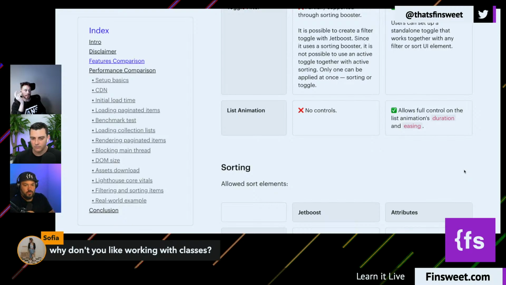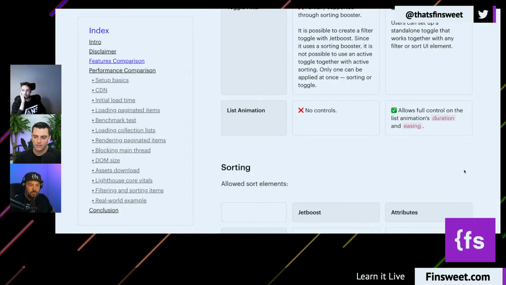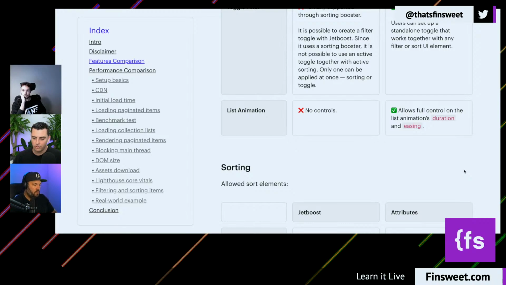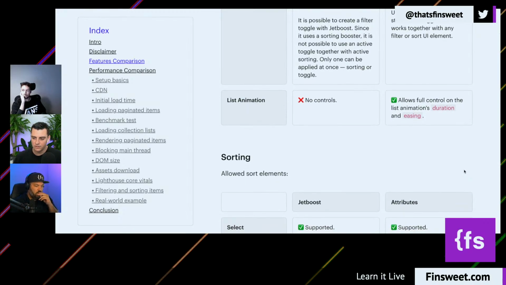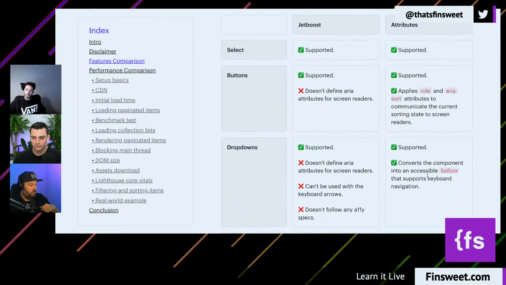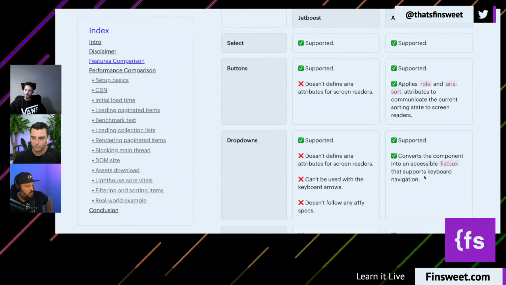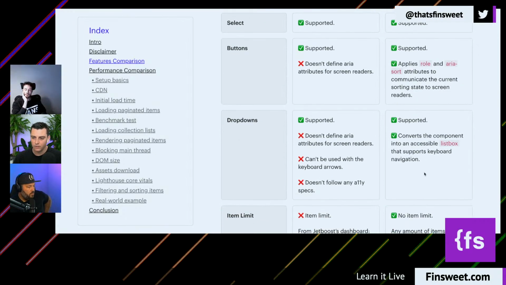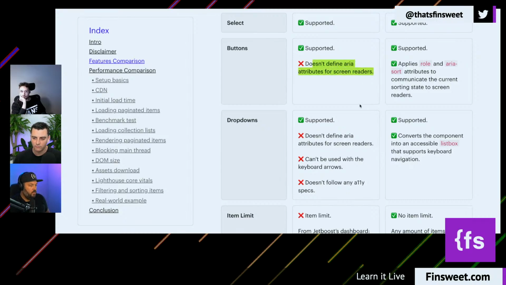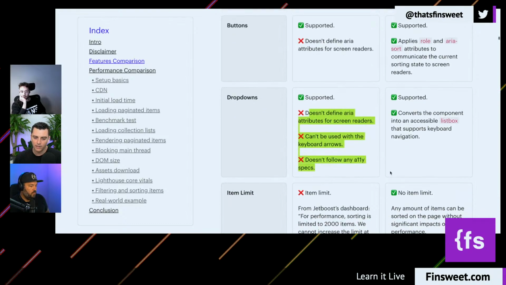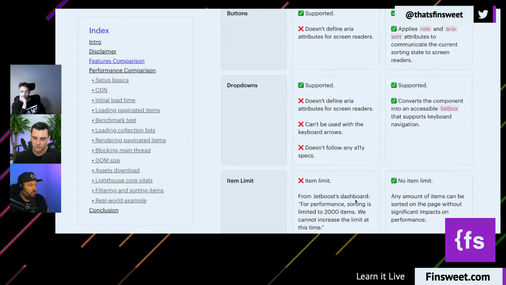Toggles are basically checkboxes. Yeah, checkboxes on off. Just like a toggle, you would have it as a Webflow CMS field. Next, we have list animation, no controls on JetBoost, and we have duration and easing controls in attributes. Okay, next we have the sorting. Select both supported buttons. We are both supported. No accessibility for the buttons or drop downs here for JetBoost. And attributes is going to support that as well as the accessibility add-ons to that.